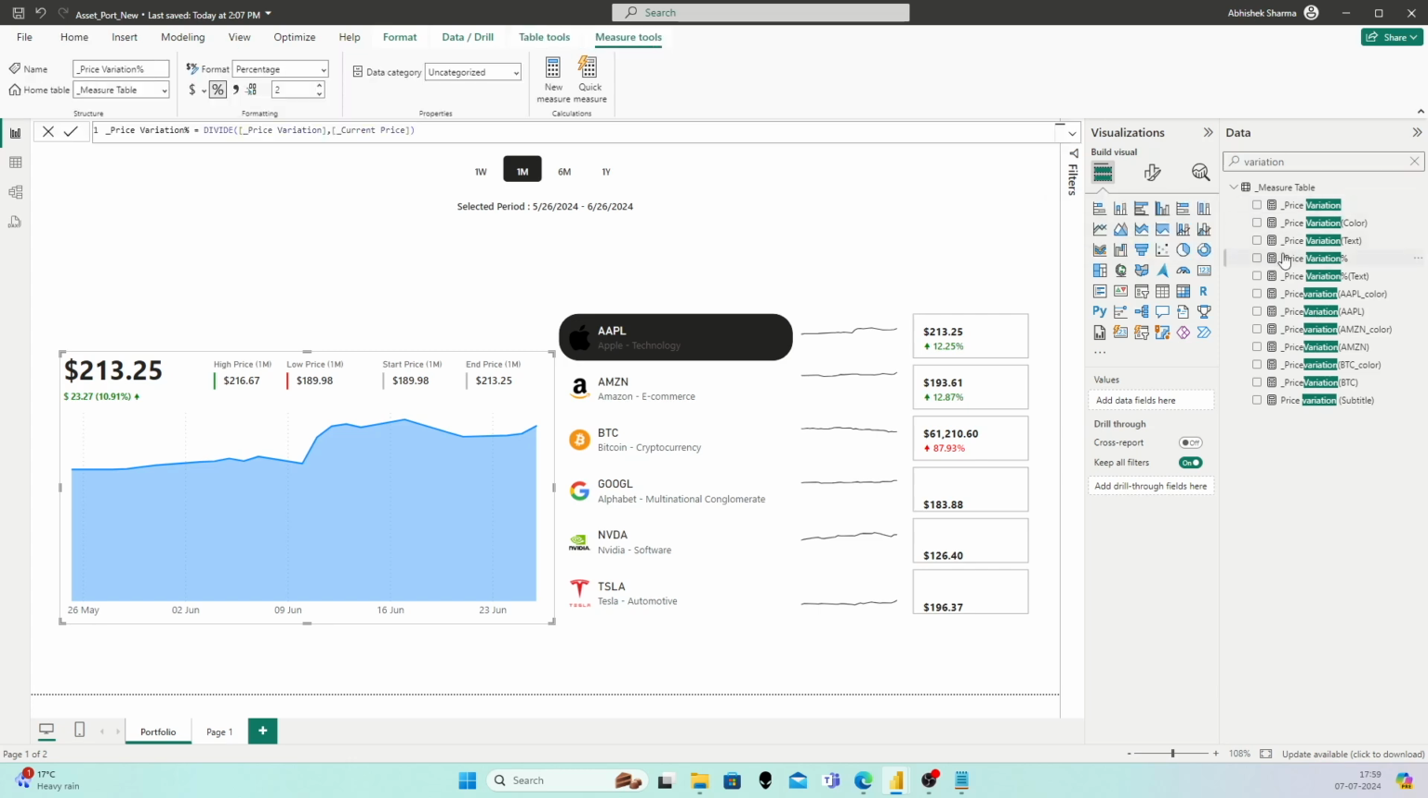Variation percentage, price variation. Where is this price variation? Okay, this is the price variation. Price variation is the current price minus previous price. That's fine. Hence we got $23.27. But the percentage will be if I divide this with the previous price. Go to the percentage. Oh, I have divided this with the current price, which is wrong. I have to divide this with the previous price.